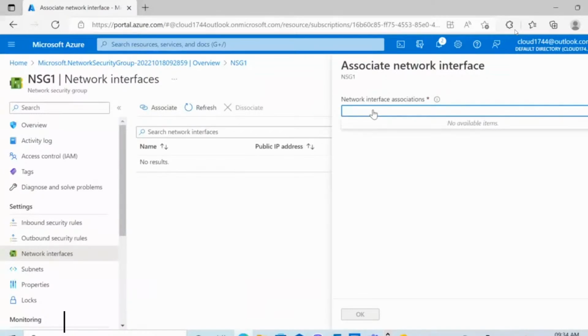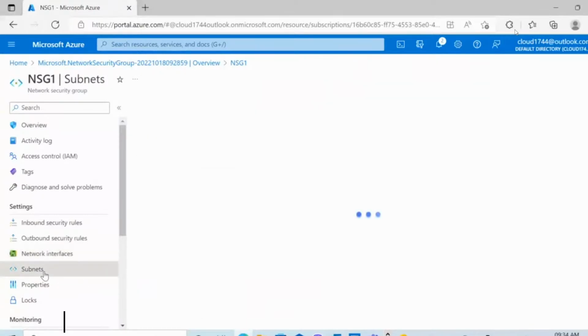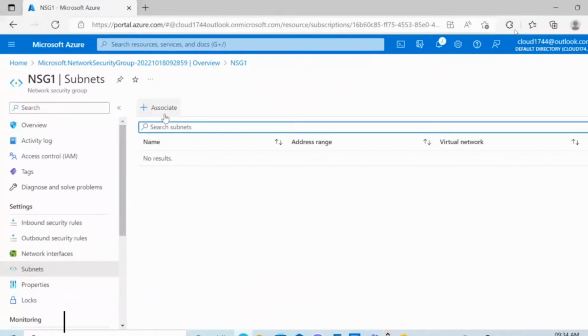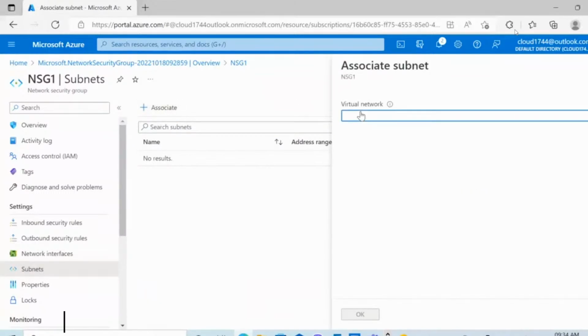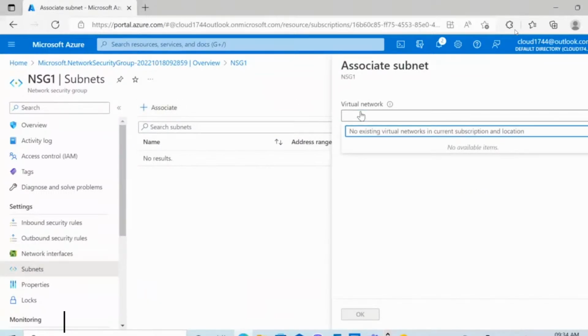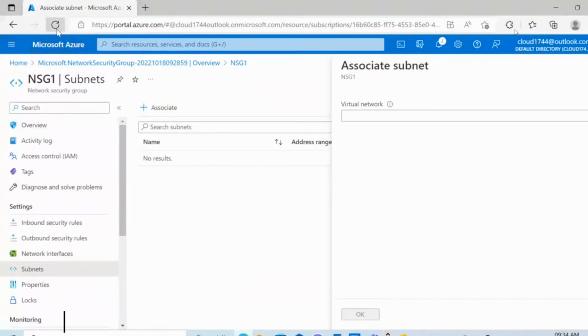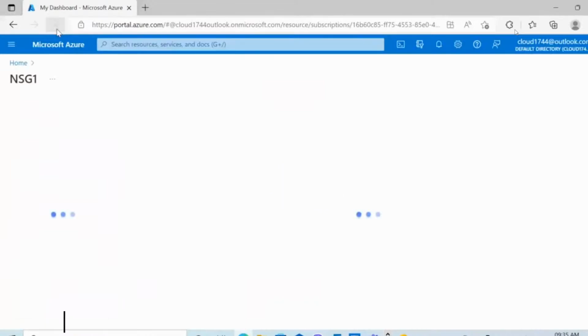But because in my account, there is no virtual machine deployed, so I cannot select any NIC card details here. Do you want to integrate any virtual network here for which you want to filter all the traffic? Click on associate and search for virtual network if you have any virtual network here. Let me refresh this once if we can get that VNet here.